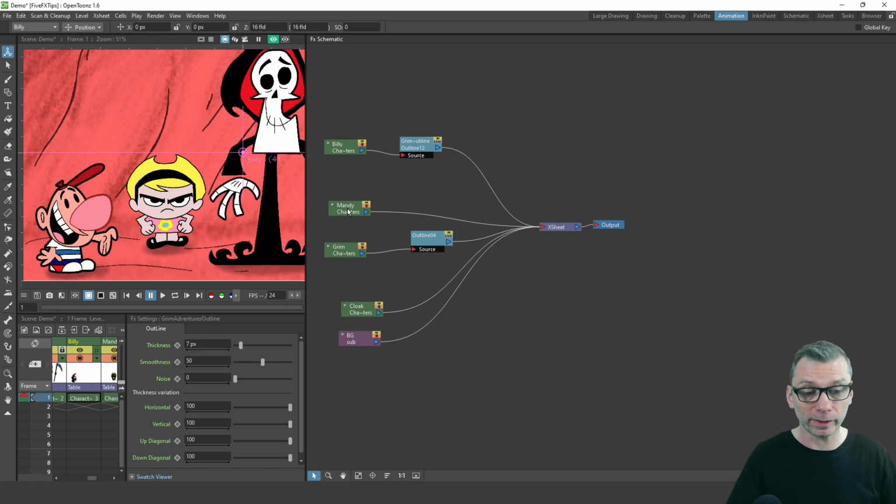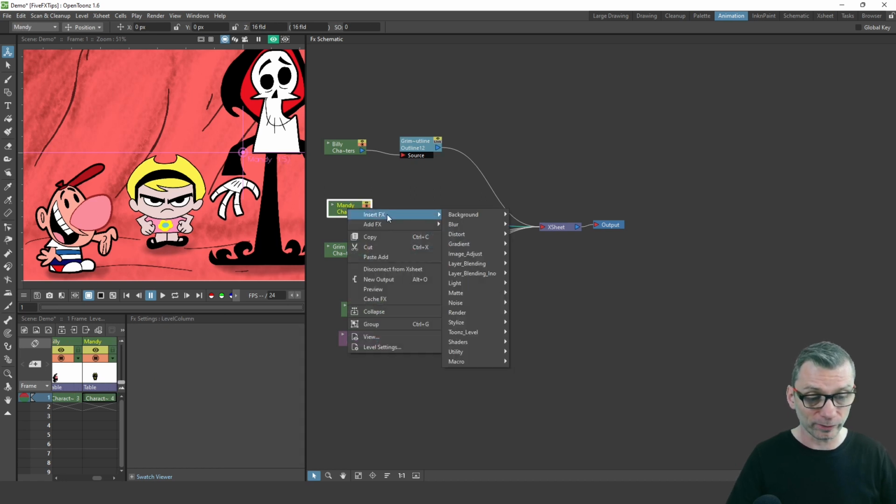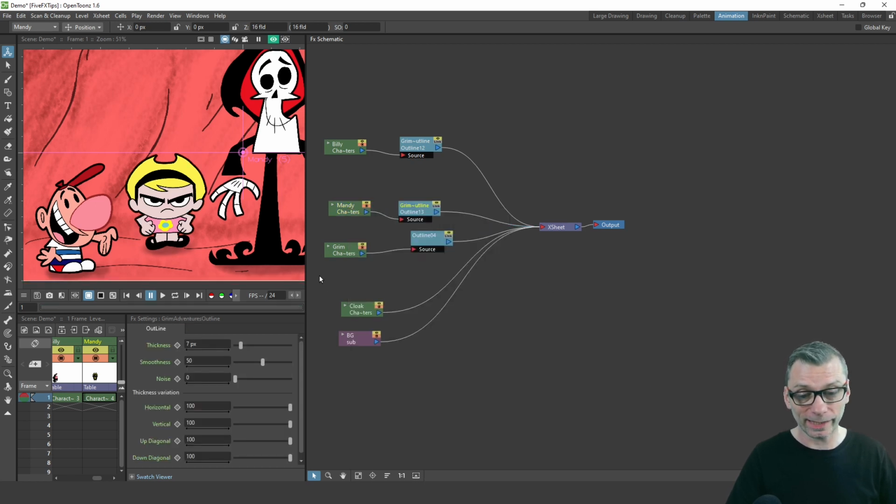So you'll see that Billy has the same outline effect style as we chose before. And we can do the same for Mandy, so we'll right click, insert effect, Toons level, in the outline section, choose Grim Adventures outline. And again, that adds a 7 pixel outline already set up onto the Mandy column. And this is great once you've decided on your settings. However, this doesn't link the settings from one effect to another. It just creates the node with the same initial settings that it was saved with.